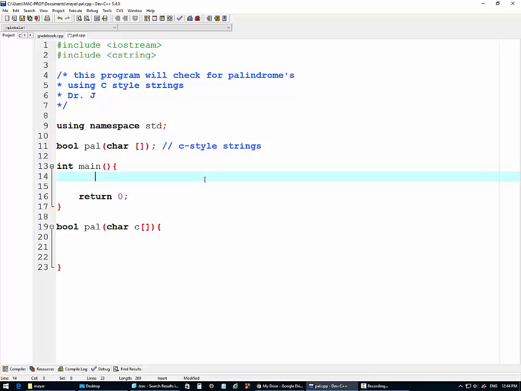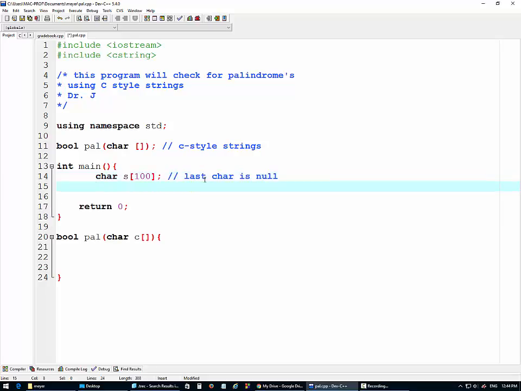So let's begin by declaring our C string. We'll call it S for length 100. That really means length 99 because one character is reserved for the null. Last character is reserved for null. So there's really up to 99 characters in the string. Let's input the string from the user.